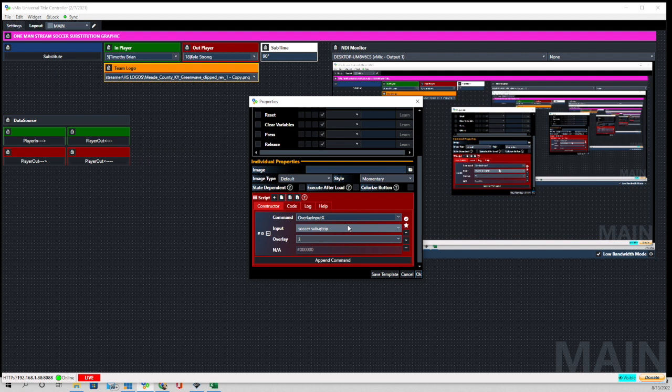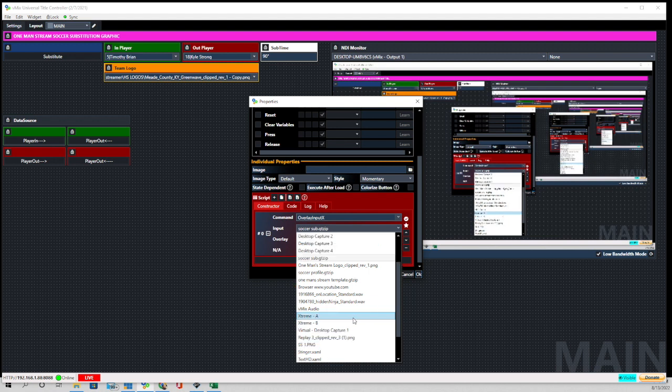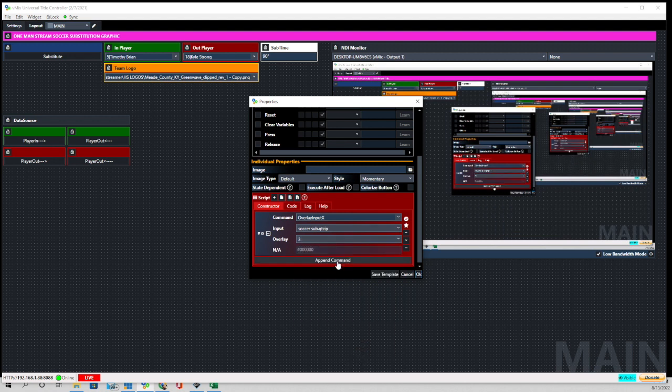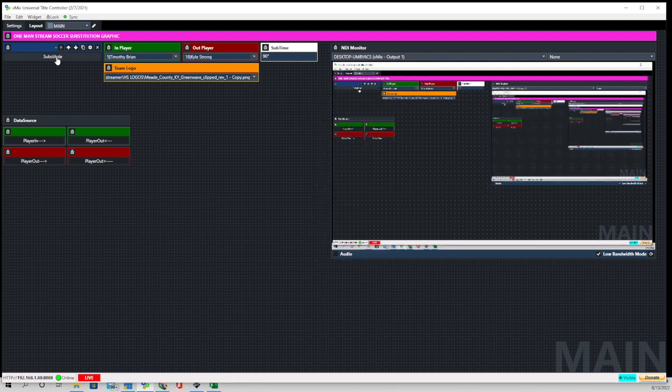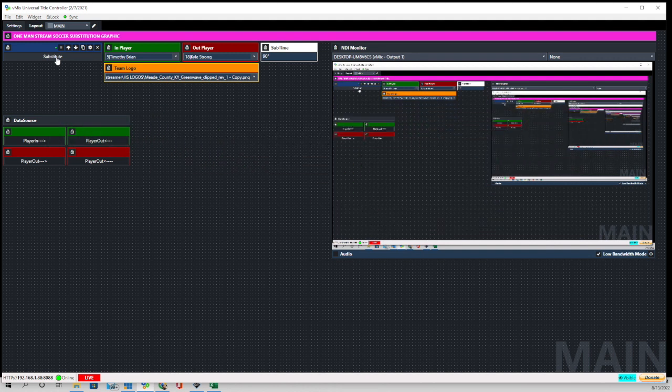The commands are listed by category, so I went to the overlay commands and used overlay input X. From the drop down menu it brings in all the inputs that you have in your vMix production, and the one we're working with today is the one that says Soccer Substitution. I clicked on that and clicked OK. I put it on overlay 3. The thing about using overlay input X is that it works like a toggle. The first time you press it, it brings the overlay in, and when you press it again, it takes the overlay out.